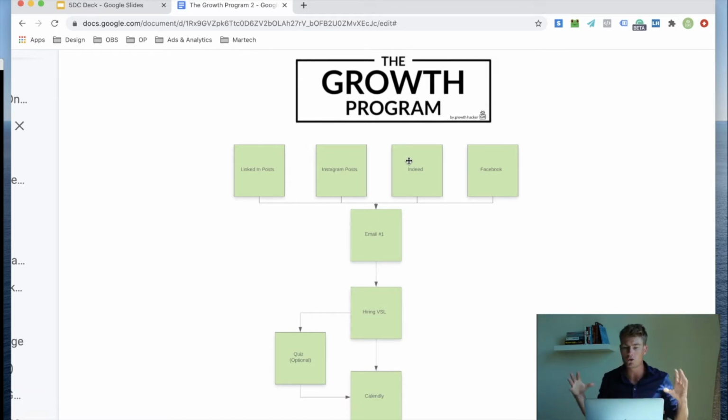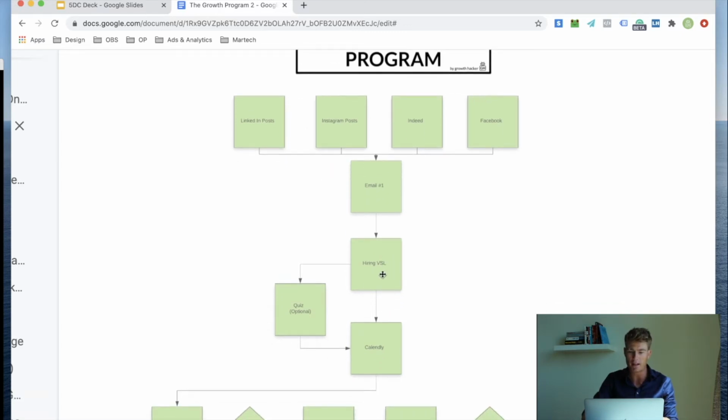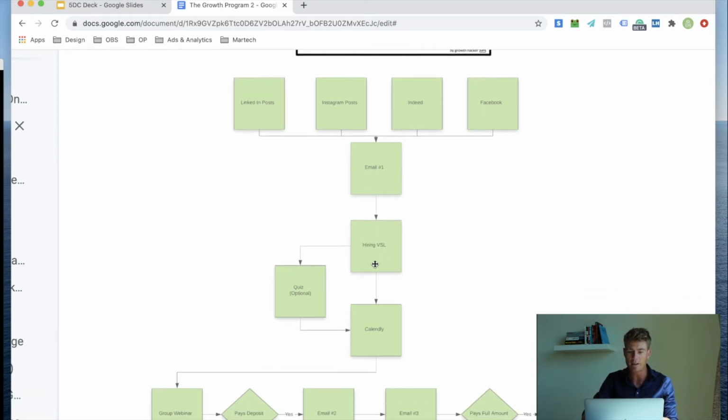Now, what you will do with all of these applicants, if you do this at scale, you can get hundreds of applicants, and you need to send an email to them or a message through Indeed that directs them to a hiring video sales letter or a hiring video sales message. And this acts as a filter where you're going to direct all these candidates through, and then you're going to have a long form video that they watch.